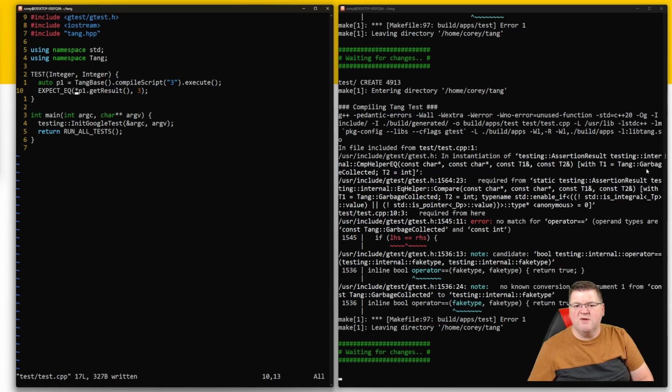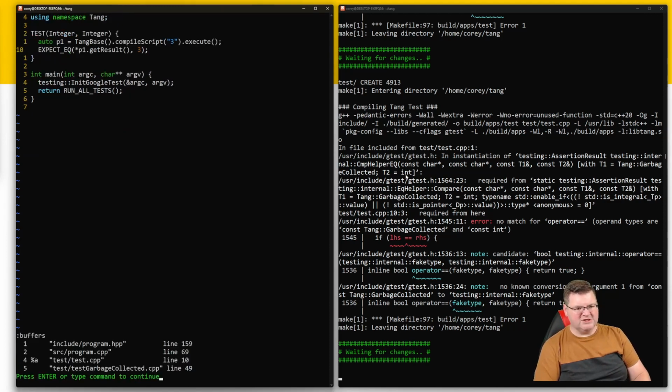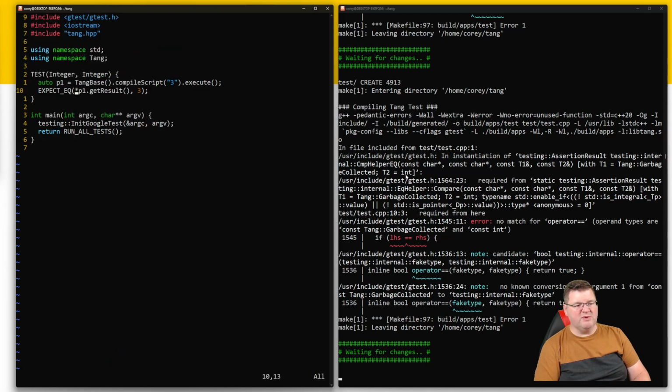So now it's a garbage collected on one side and something on the other. So I need to go back to garbage collected. Garbage collected, it's buffer 5. Nope, that's the test for garbage collected. We need to open it. Control E, colon E, whatever. Include garbage collected.